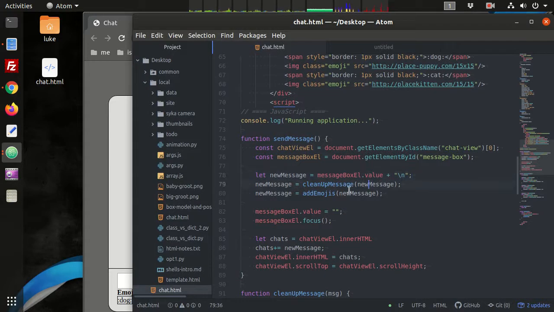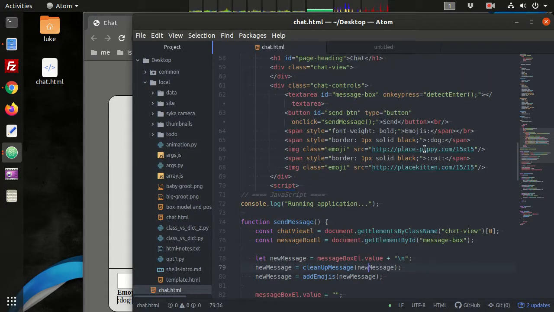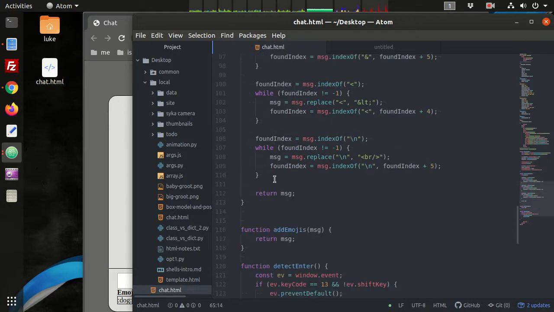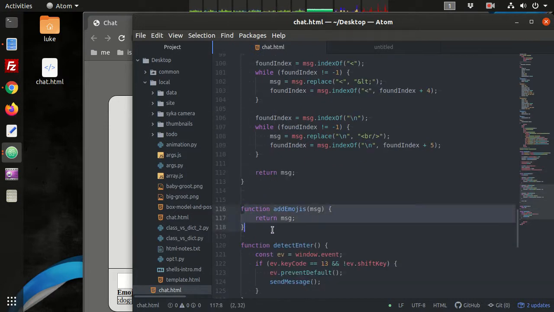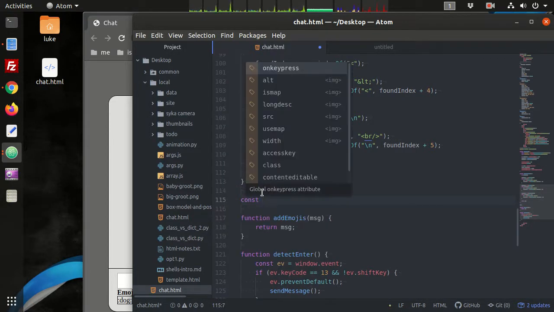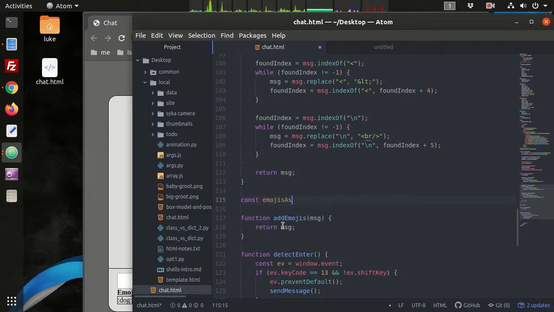So we have basically what we want to search for and what we want to replace it with for both of these, okay? So we need to keep track of that in JavaScript somewhere. So we have our add emojis function here. What we need is a list of, let's see, what would this be called? Emojis as text. So these are the emojis before the replacement. Emojis as text. And this is going to be an array.